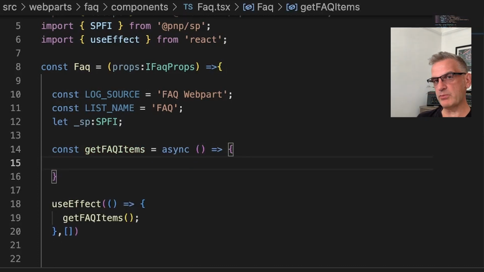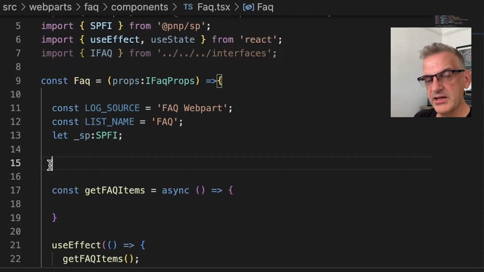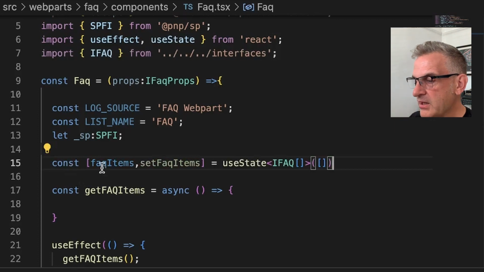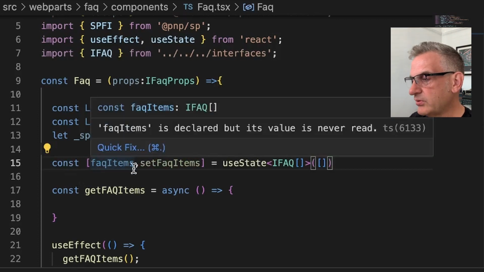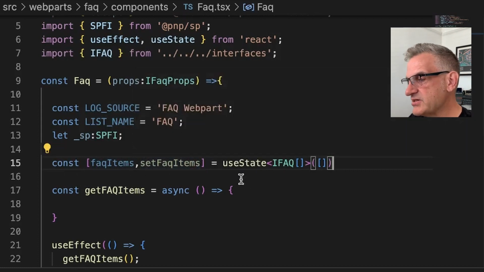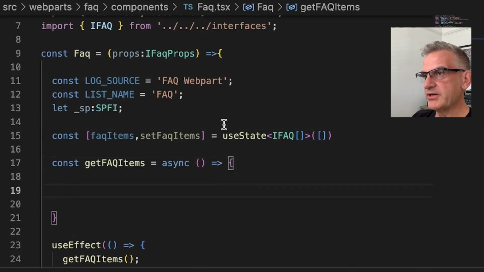So we're going to get these items and we're going to store them within our web part. So I'm going to create an array to hold all this information in. I'm going to use state to store this. So let me put this in here and show you. I'm going to use FAQ items to hold all our list items, and set FAQ items to set these into state. We're going to use our FAQ object that we created before, our interface there, and we're going to store it in here. So to get our items, I'm simply going to get our information from our SharePoint list.